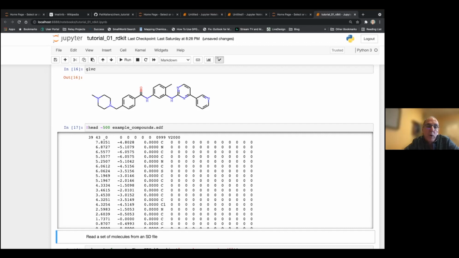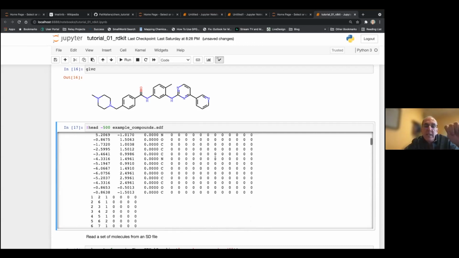So I have the X coordinate of the first atom, and I have the Y coordinate. Since this is a 2D structure, we just put a zero in that column because there is no Z coordinate there. Then we have the atom type, so if it's carbon, nitrogen, oxygen, chlorine, you can see all of those. And then we've got a bunch of fields over here that we use to specify things like stereochemistry. I'm not going to go into depth on that today, but just to give you a brief overview of what you're looking at here.